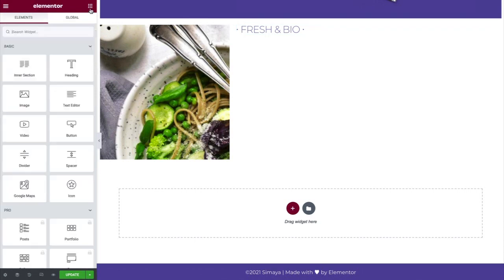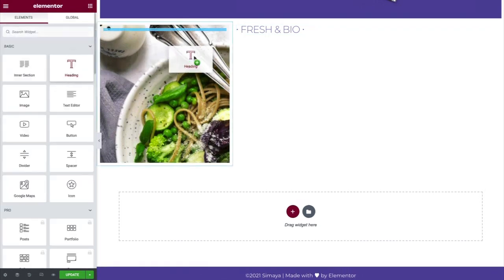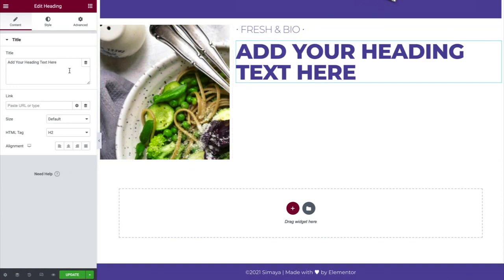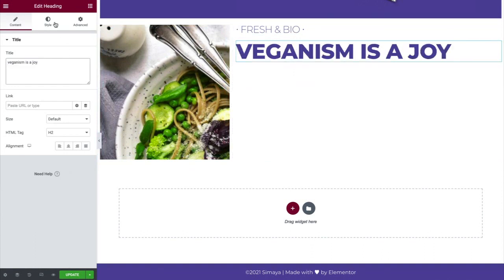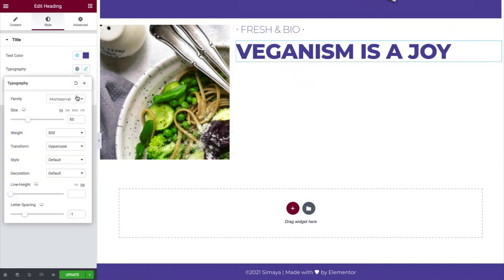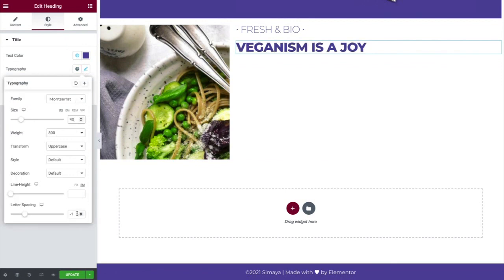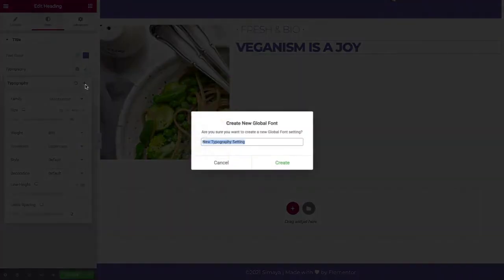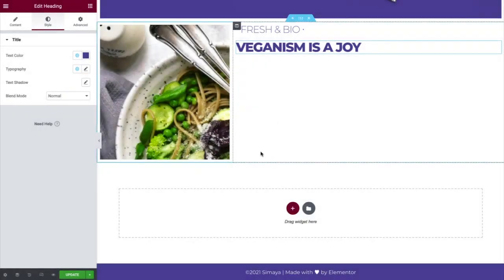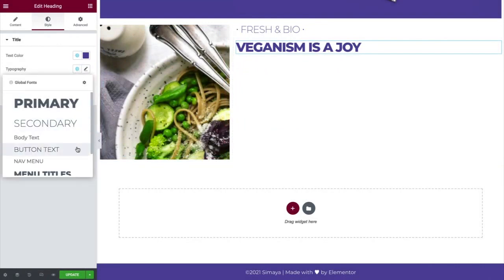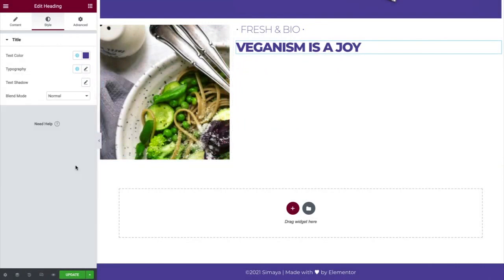Next, from the Widgets menu, drag and drop in another heading. Change its text, and in Style, change its size, and change the letter spacing a bit. We'll go ahead and create a new global font style, since we'll be using this style again. Click the plus icon and name it Section Text. Then click Create. As you can see, it's already been added to the list.